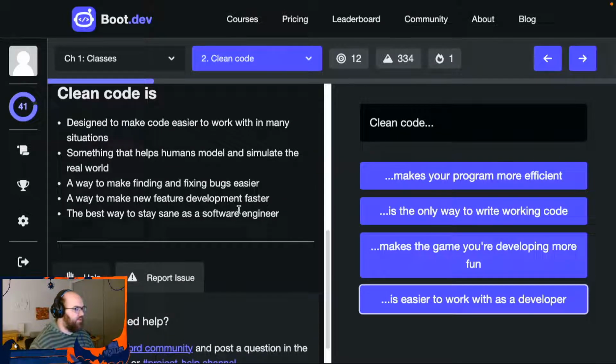Clean code is designed to make code easier to work with in many situations, something that helps humans model and simulate the real world, a way to make finding and fixing bugs easier, a way to make new feature development faster, and the best way to stay sane as a software engineer. That last line is a bold claim, and some might disagree, but for now I'm going to take the editorial stance of the course and say that yes, clean code is a good way to stay sane.